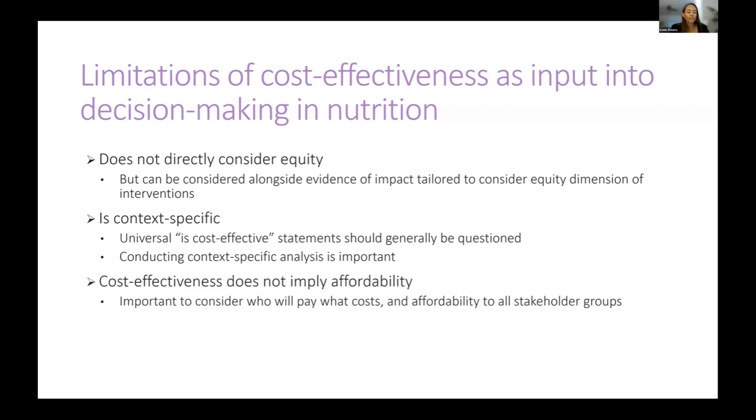Another important limitation is that cost effectiveness does not imply affordability. And it's always important to think about which stakeholder groups will be called upon to pay which costs and what will be affordable to these different stakeholder groups. If you have what you think is a very low cost intervention because most of the costs will be passed on to, say, farmers or to consumers, but those costs aren't affordable to farmers or to consumers, farmers won't adopt, or consumers may not purchase and consume what you're hoping that they will.